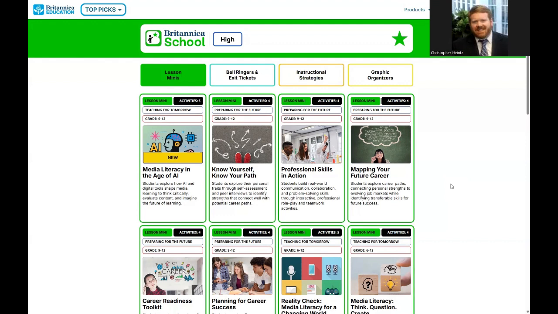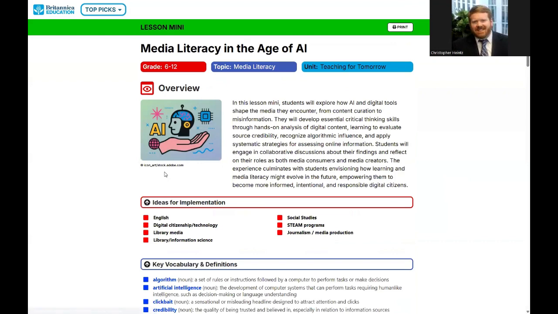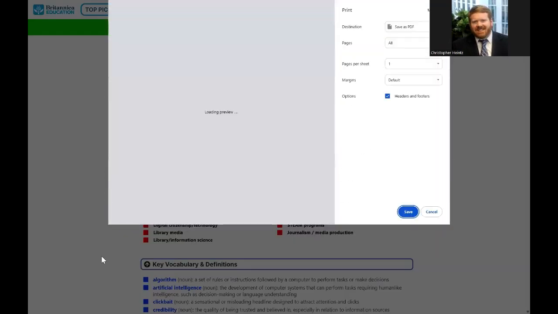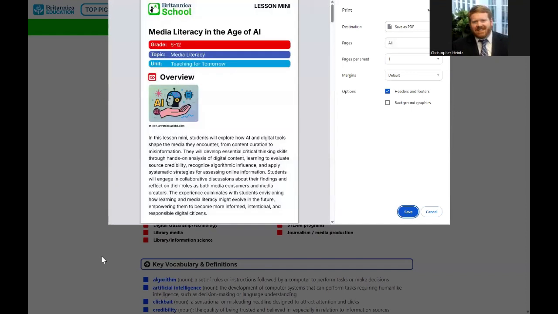Again, fully built evidence-based lessons, really just designed to be simply implemented in the classroom. Each one here also fully printable. So if I go ahead and print this here, a lot of folks have suggested using these as sub plans, right? So having a lesson mini printed and available on their desk, in case of emergency, and being able to just really quickly assign that, knowing that it ties into Britannica content as well.